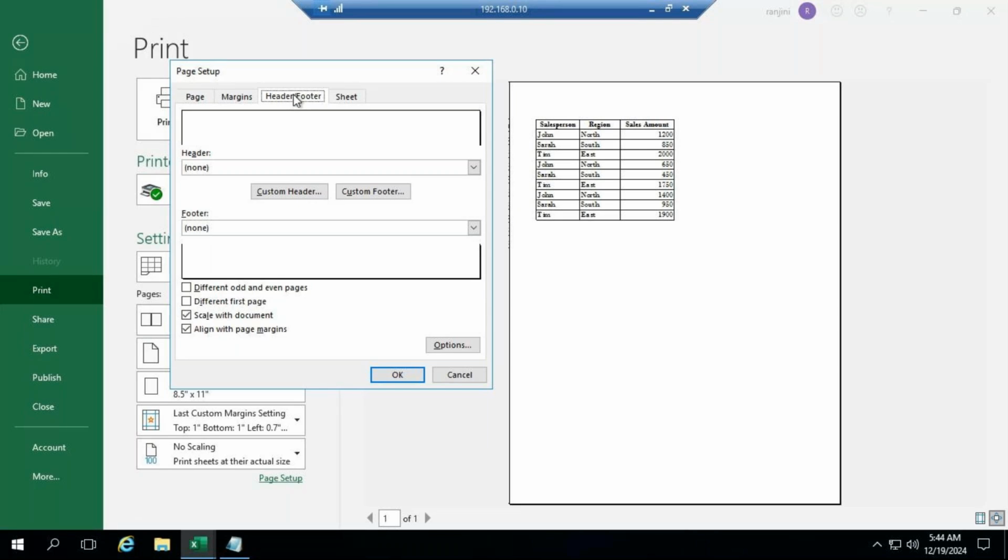In the header, I can have company name or the logo can be inserted in the header. So in the header, I can have company name or logo can be placed on your header. In the footer, you can have page number.